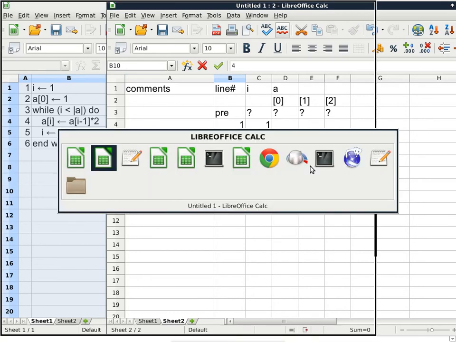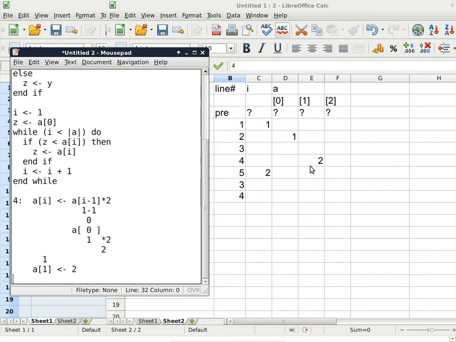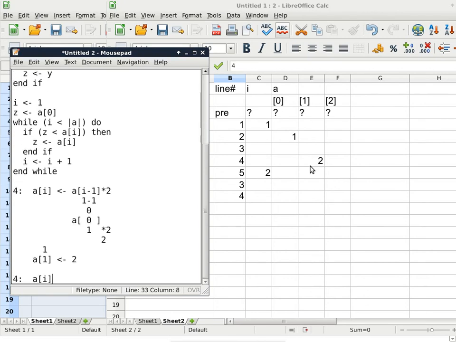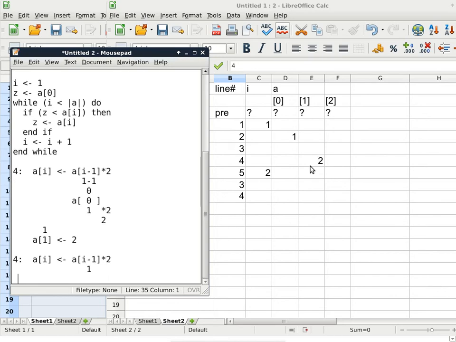So this time we'll go back to mousepad and we'll re-evaluate line 4. So we have line 4 again. Once again, we'll do it step by step. The most important part is to remember which part to process first. So we'll process I minus 1 first. I has a value of what at this point? 2. I has a value of 2. 2 minus 1 is 1. So we evaluate that first. Then the next thing is to do the indexing operation, which is A bracket 1.